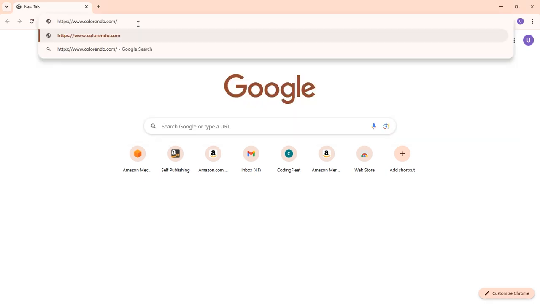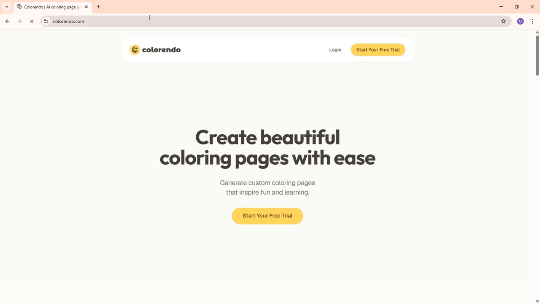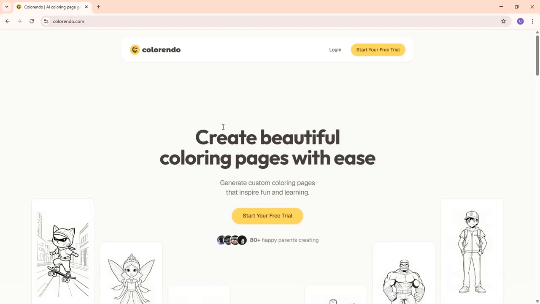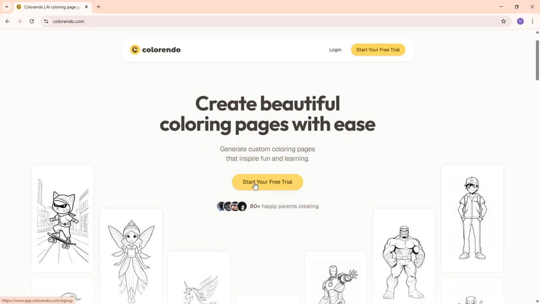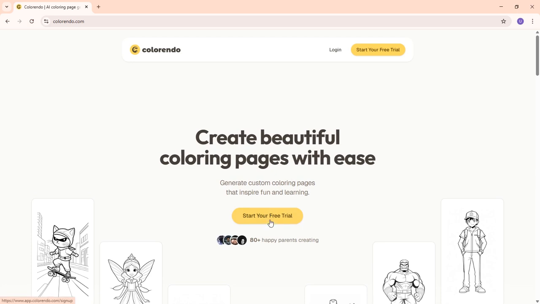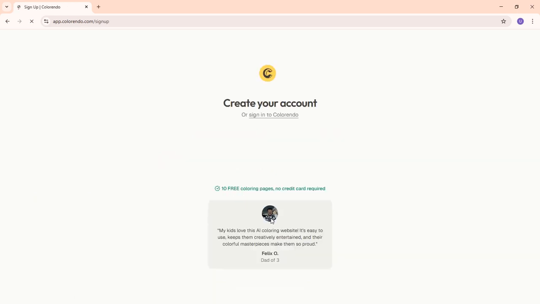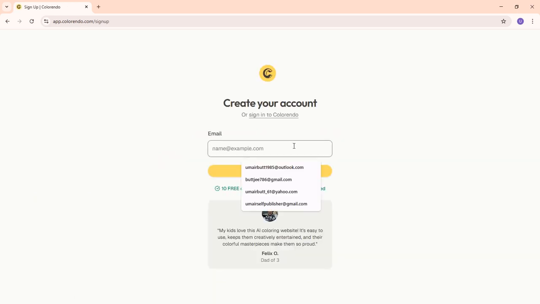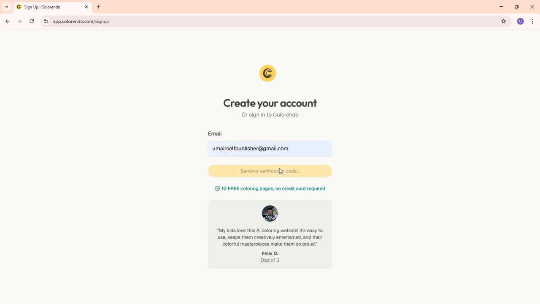You can open colorendo.com. You can see the website here: create beautiful coloring pages with ease. Generate custom coloring pages that inspire fun and learning. You can start your free trial here, and here you can type your email and click on continue.